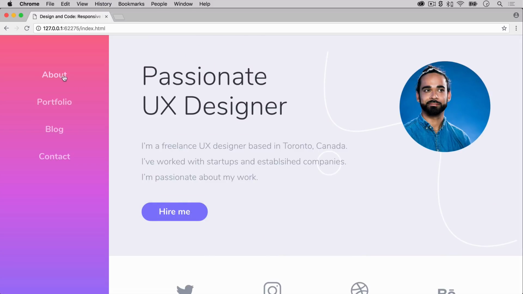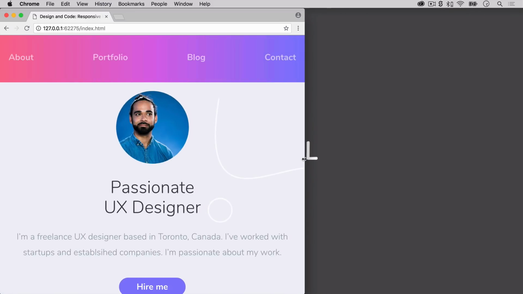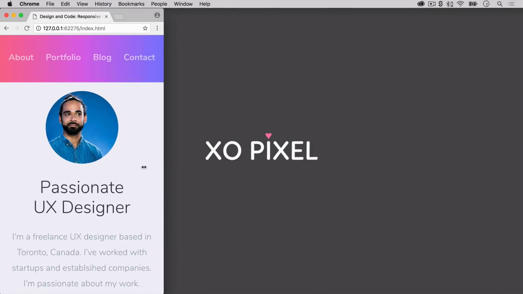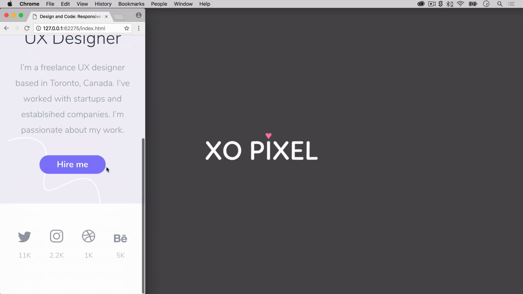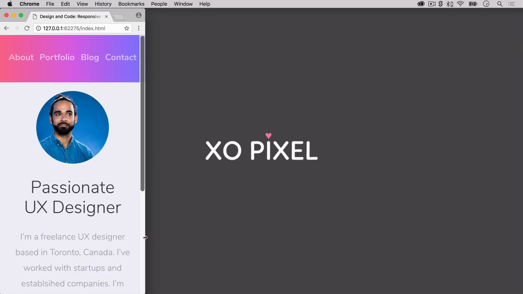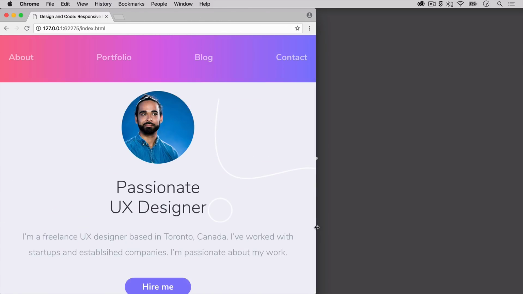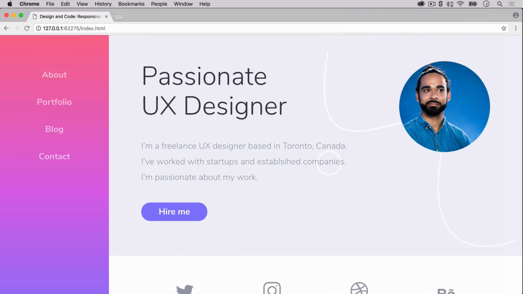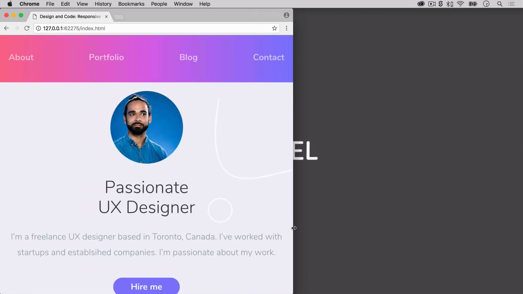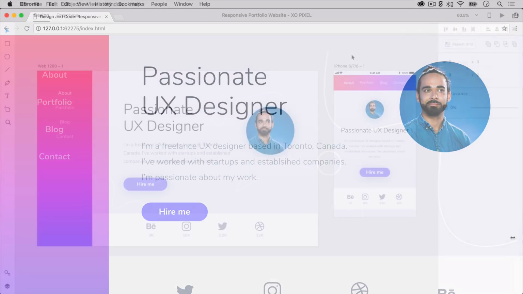In this video, I'll show you how to code this responsive, clean, one-page portfolio website using the latest techniques in web development. Flexbox and CSS Grid have changed the game for web developers around the world. It's now easier than ever before to code responsive, complex layouts for all the different screen sizes that exist in the world today. So without any further delay, let's get started.